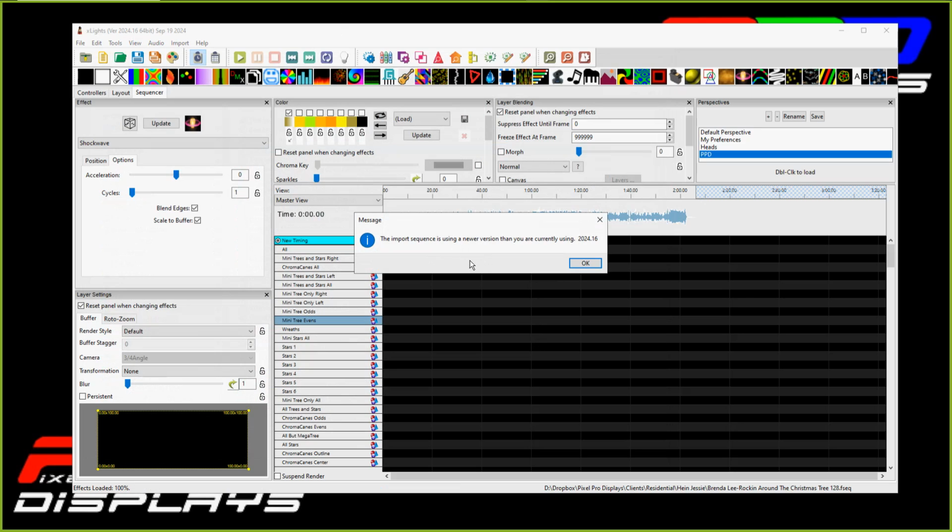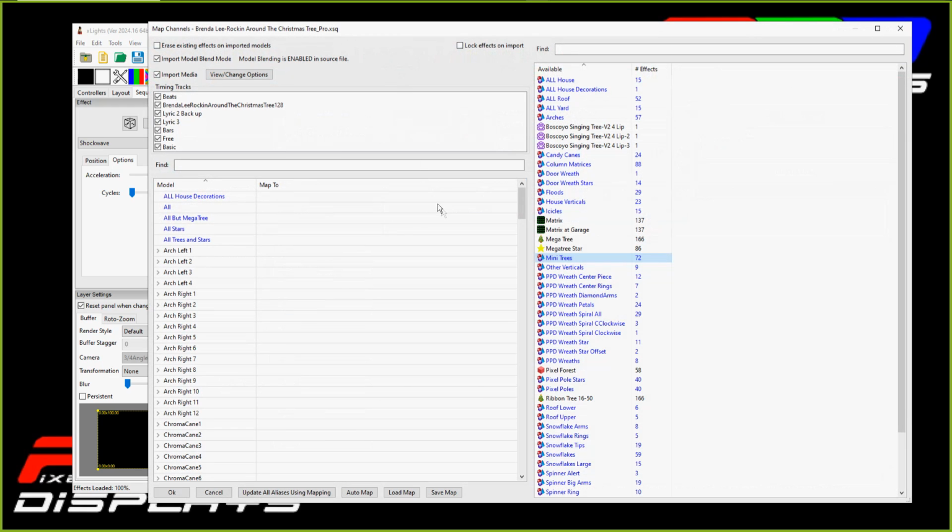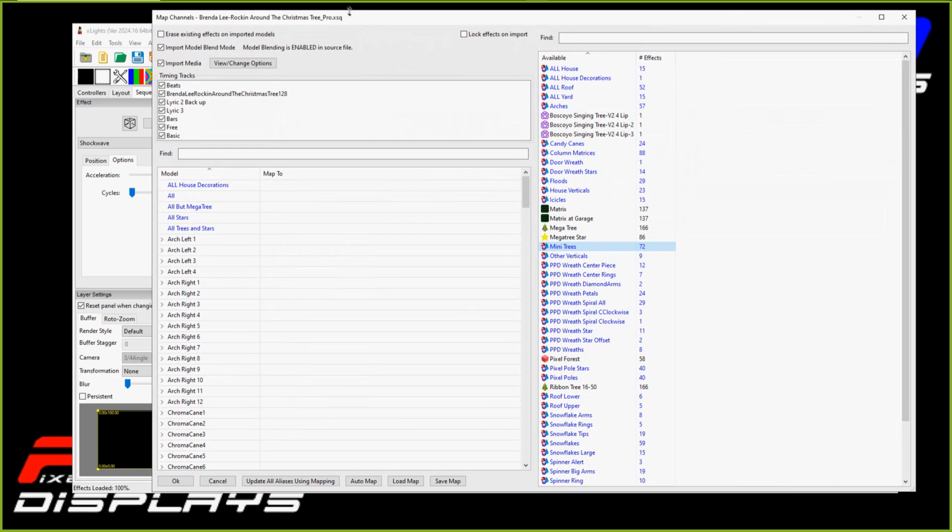This is a neat little feature that's in version 16 and up: it tells you where you're currently importing a zip sequence from. So that's kind of neat. And then we get to our mapping screen. So, real general, real quick basics about the mapping screen, okay?